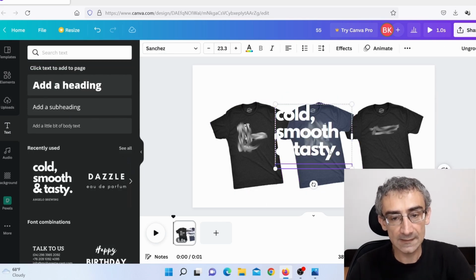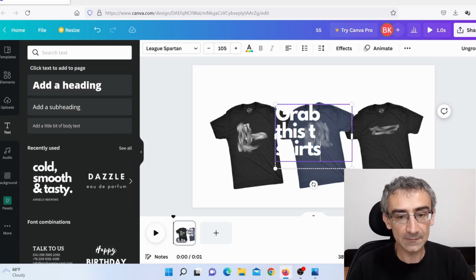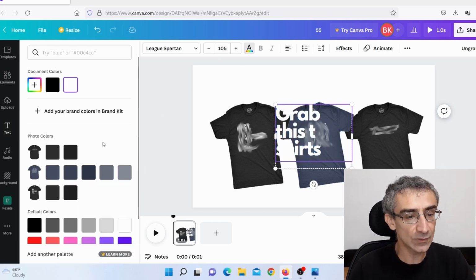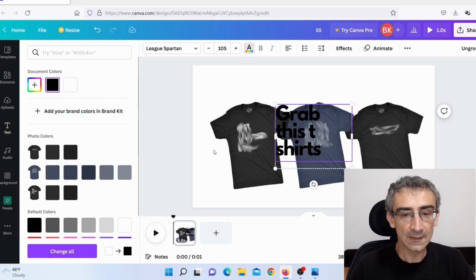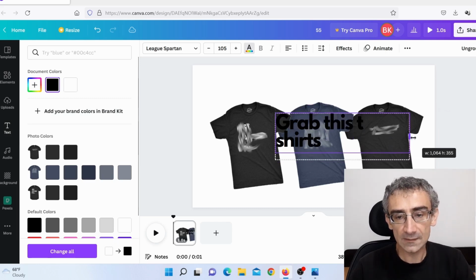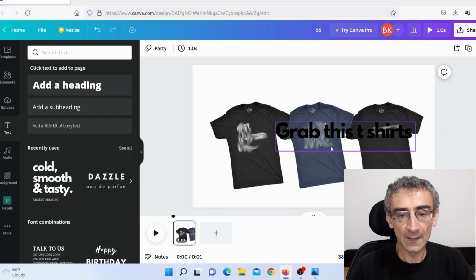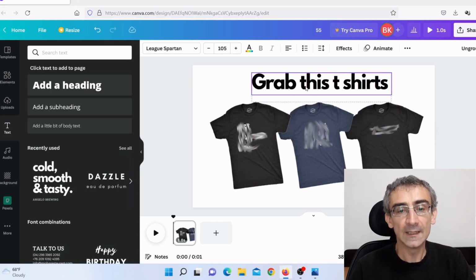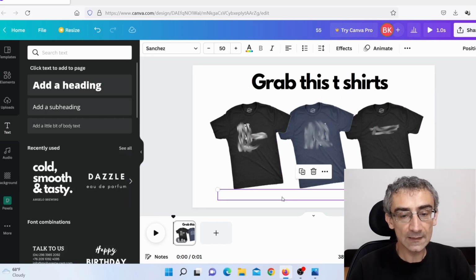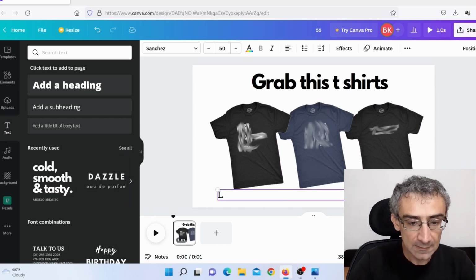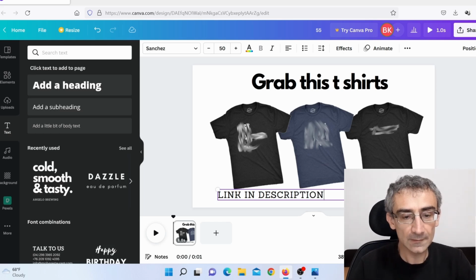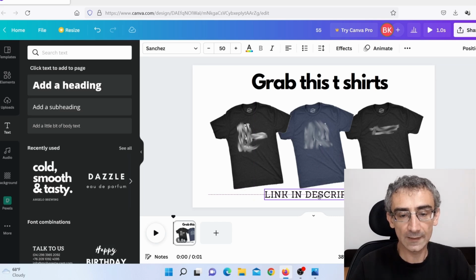So I will delete this. And I will say something like this, and I will change this to be, let's just say, for example, black, and make this wider like this, okay? And I will move it here. As you can see, grab these t-shirts. And here you can also add a link in description. So I will say link in description. Okay, link in description. And I will make this in the middle, okay?